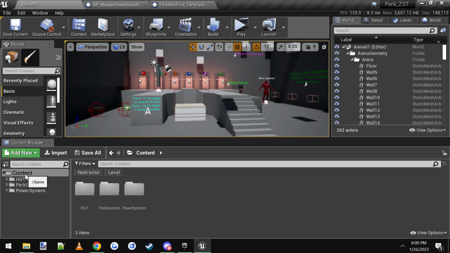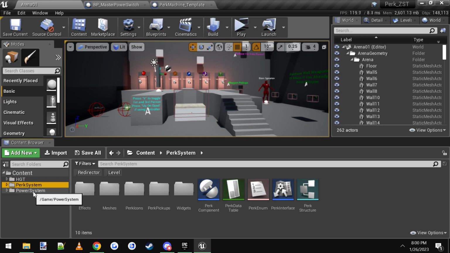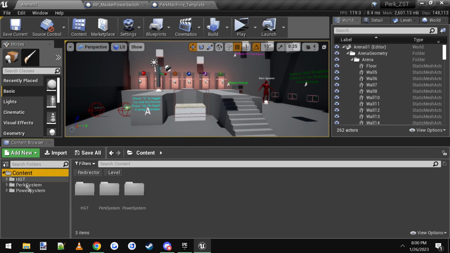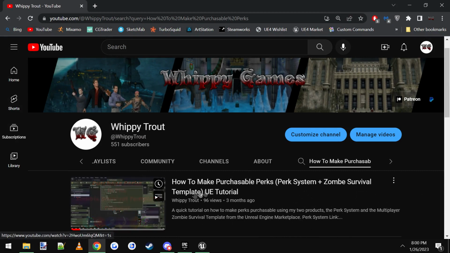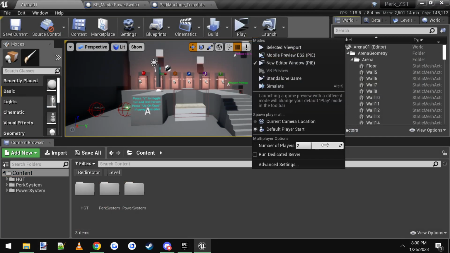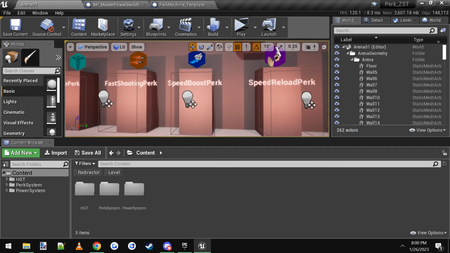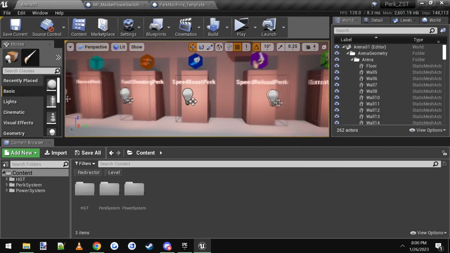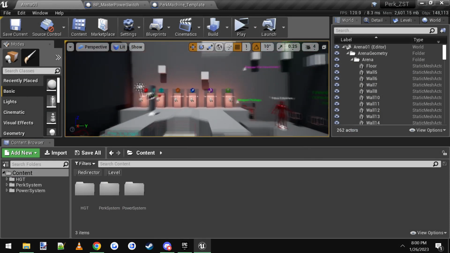If you look here in the content browser, I already have the zombie template here, perk system here, and the power system here. And I'm going to go ahead and assume that you've already watched my YouTube tutorial on how to make the perks purchasable with the multiplayer zombie survival template. Meaning when you go into the game and you walk up to a perk machine, it tells you to purchase the perk with X amount of points.